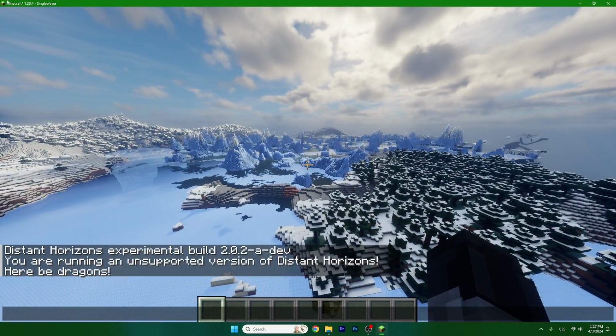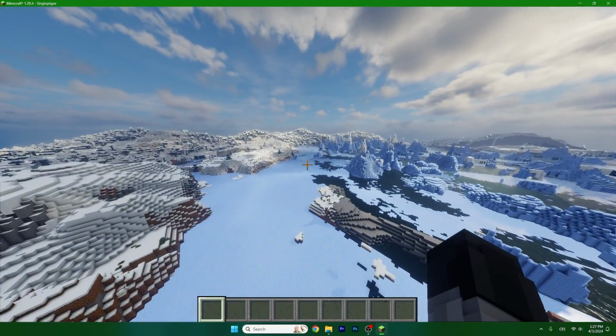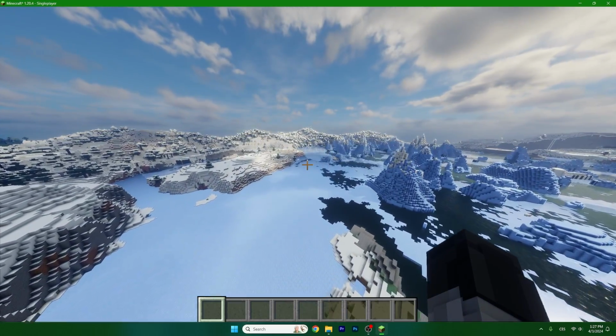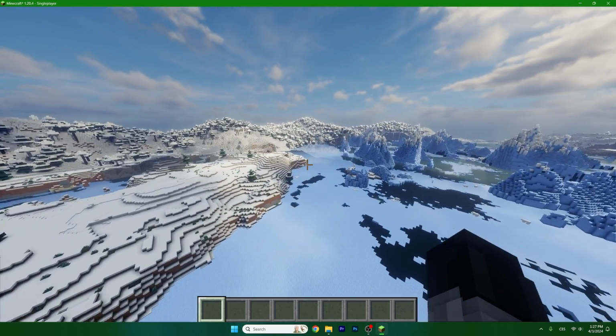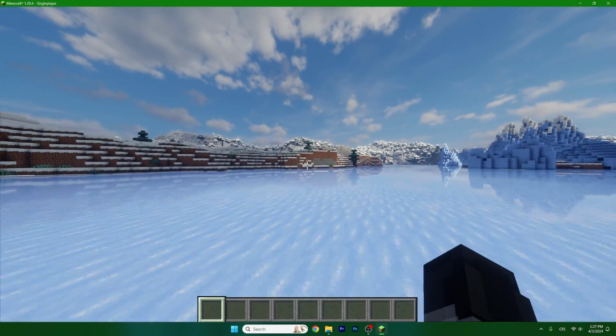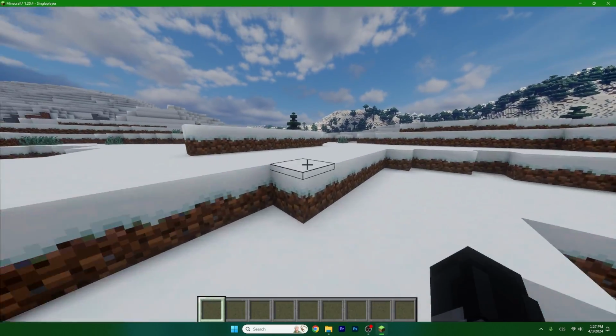Here we are. As you can see, 1.20.4, everything's working just fine, and this is the Distant Horizons beta 2.0. It's just phenomenal. I absolutely love to play Minecraft with this mod. Everything looks just different. Everything is just amazing.